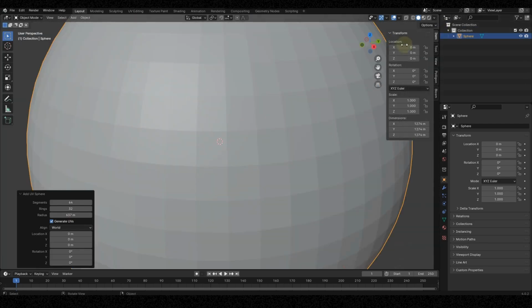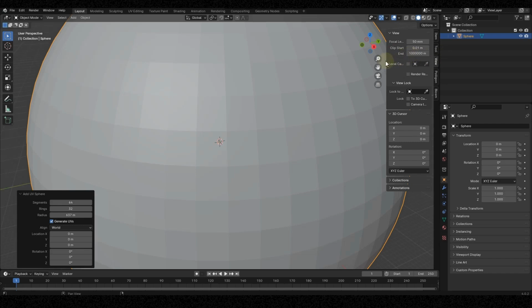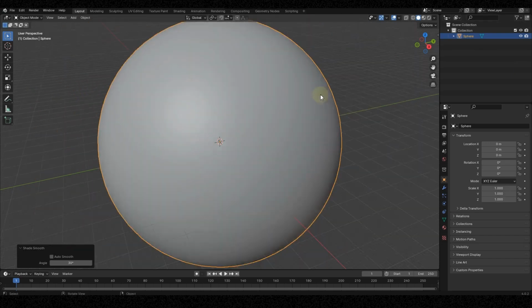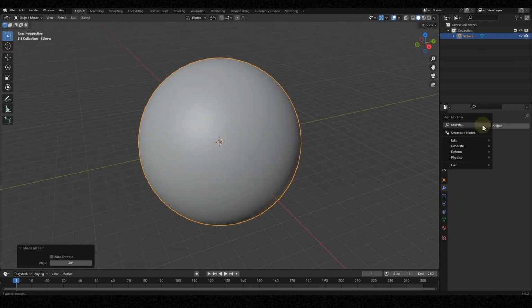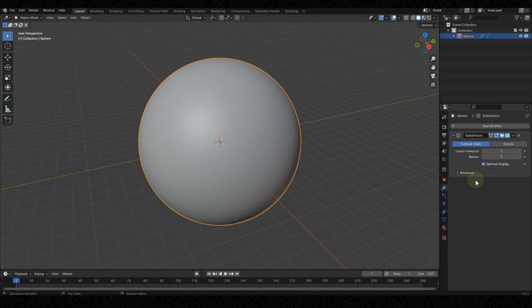Once the sphere is scaled to the desired size, right-click on it and select Shade Smooth to smooth the surface. To further enhance the smoothness, add a subdivision surface modifier, which can be found in the modifier menu under the wrench icon. Set the values for viewport and render to 2 or 3, depending on your PC.